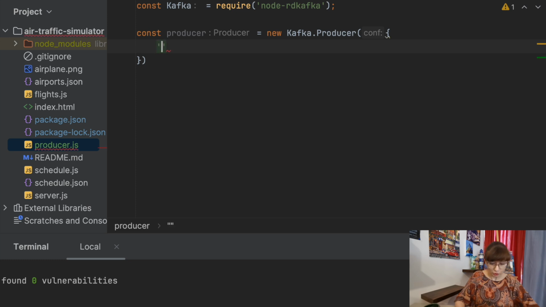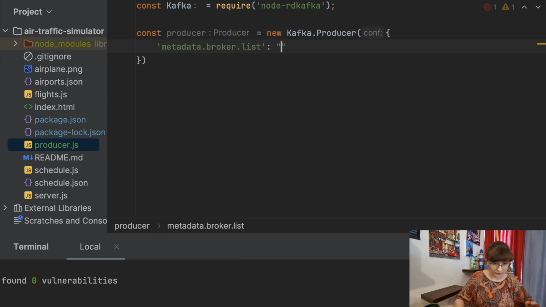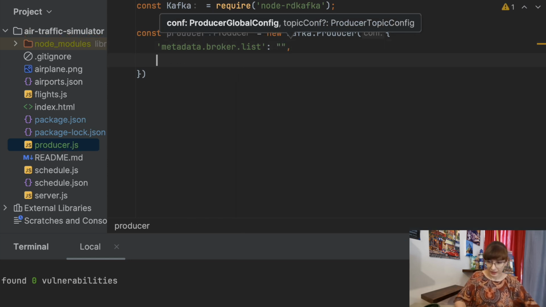So the first property which we need to specify is more or less like a URI, so the location of your Kafka. It will be localhost something for local ones, or for mine it will be Aiven something in the URL. So it will be metadata.broker.list. Here you have the possibility to have multiple brokers. We will have only one, so some value here. We will add it in a second.